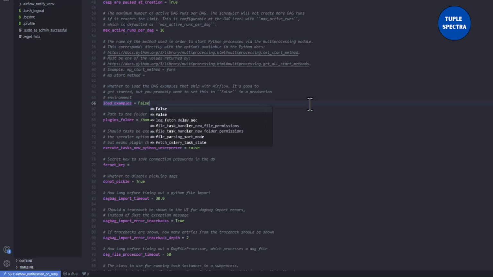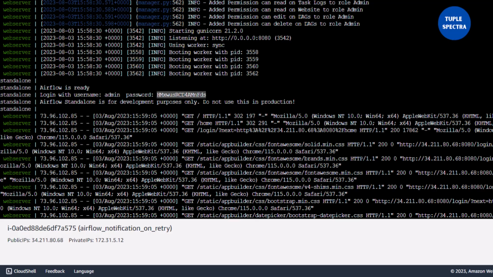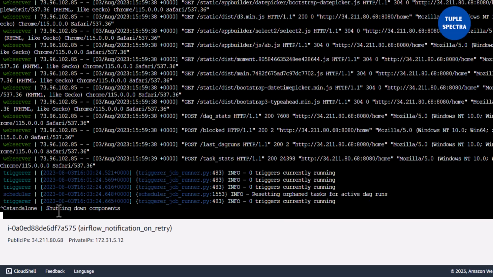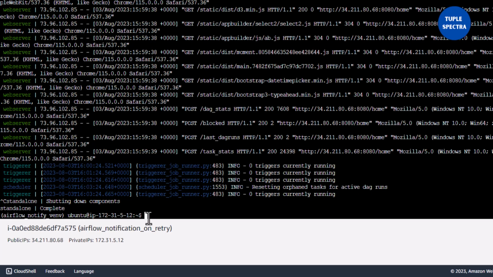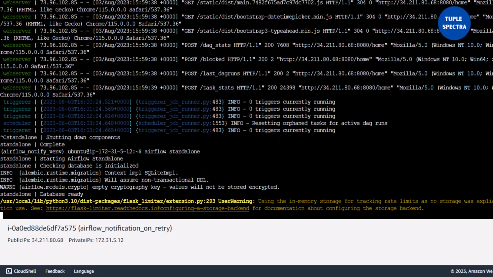I will just change it to false. I will save, and then I will go back and kill my Airflow server and start it all over again. To kill that, you do Control C. You can see that it is shutting down the component. Okay, and then I will bring it back up again. Airflow standalone is going to come back up again, and then we will refresh this.